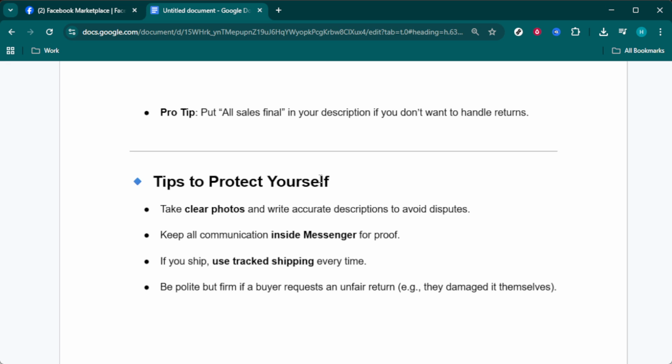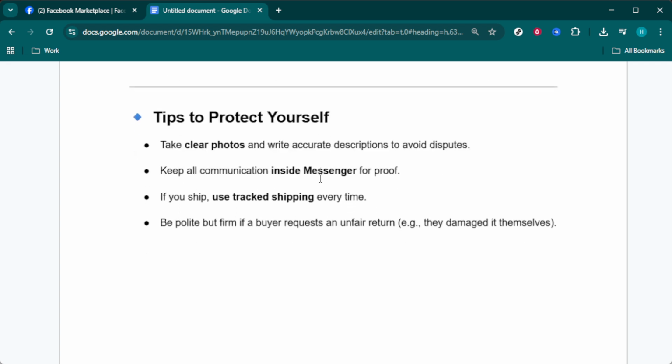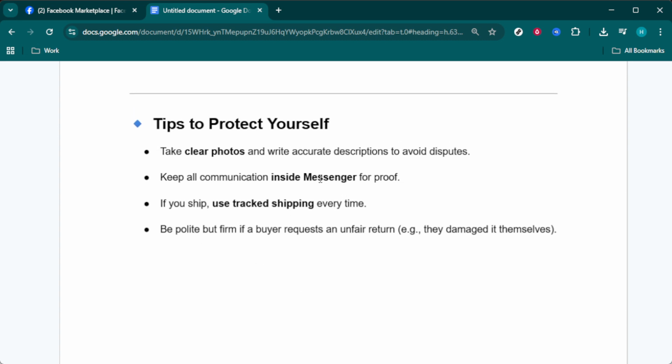Finally, safeguarding yourself as a seller involves a few thoughtful steps. Capture clear photographs and write precise descriptions of your items to preemptively avoid disputes. Keeping the entirety of your communications within Facebook Messenger provides an official record that could be invaluable. And, as mentioned earlier, shipping your items with tracking is non-negotiable for any smart seller. Stay polite but assertive when addressing any unfair return requests, like when an item is damaged post-purchase by the buyer.